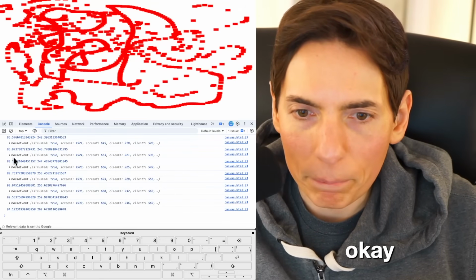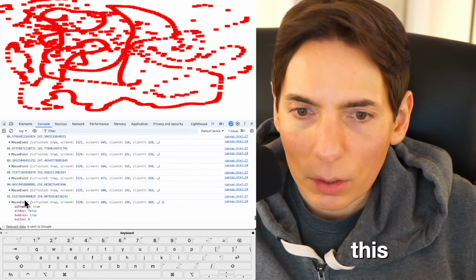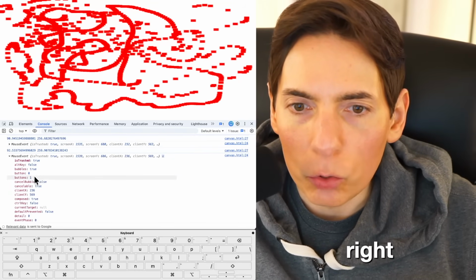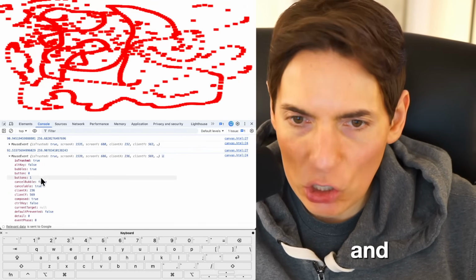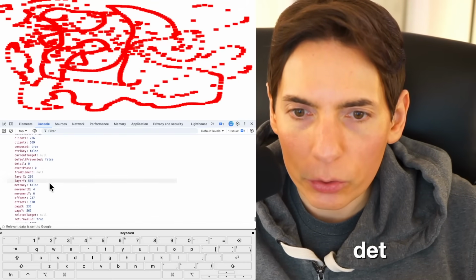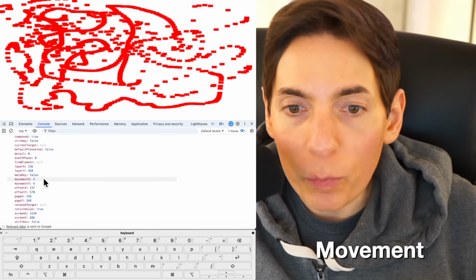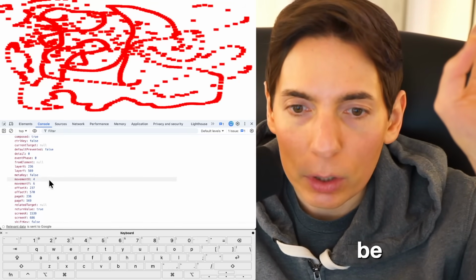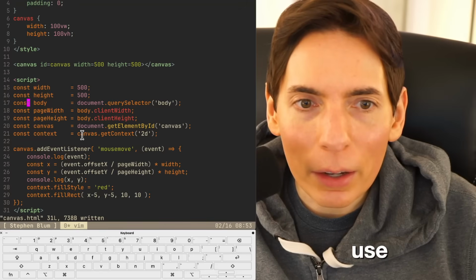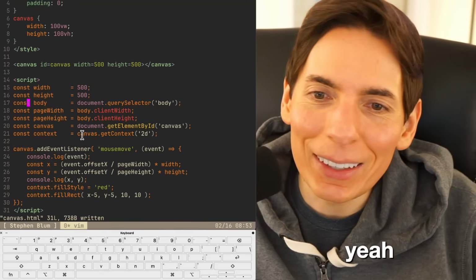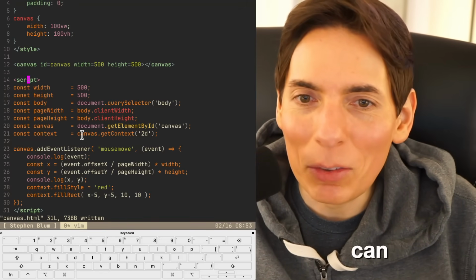There we go. Okay, let's look at this. Alt keys, buttons. There's a button 1 right here, right? There's one button and buttons. Control, click, details, movement. This is neat. I don't know what this is. This might be useful. We might be able to use that to fill in the gaps. The old position and the new one. Hey, yeah, now you're thinking. Now we can make it even better.